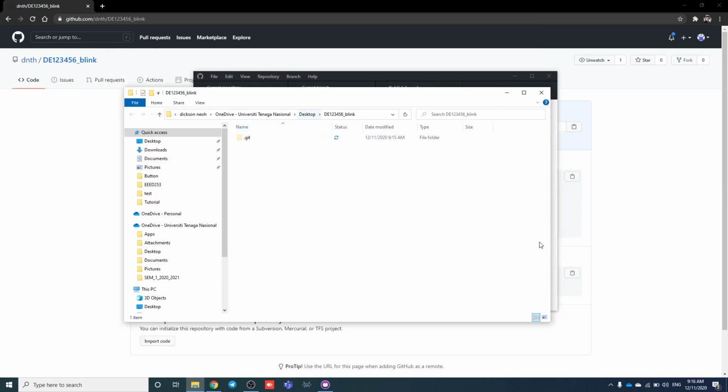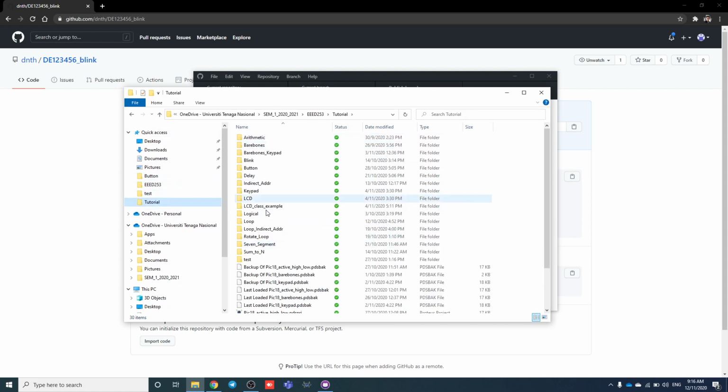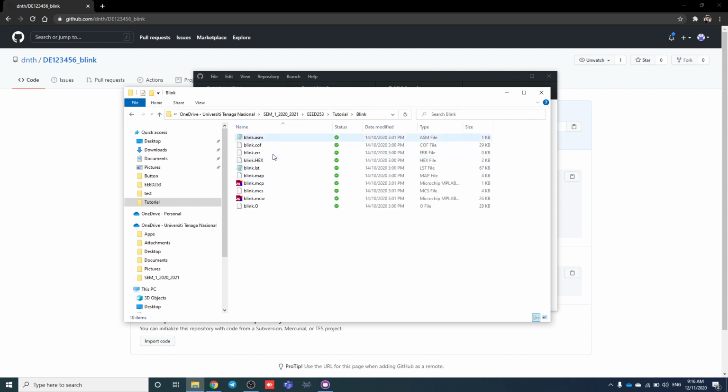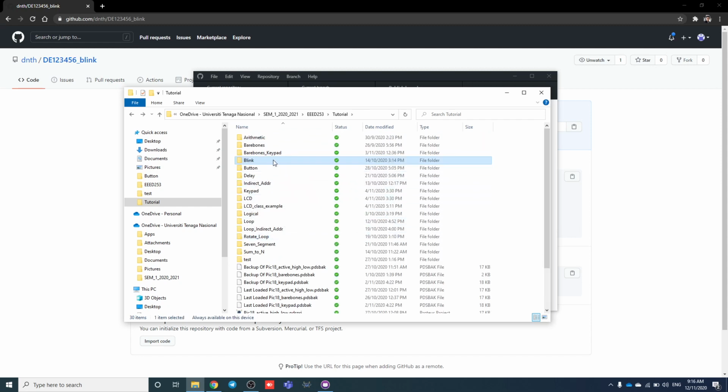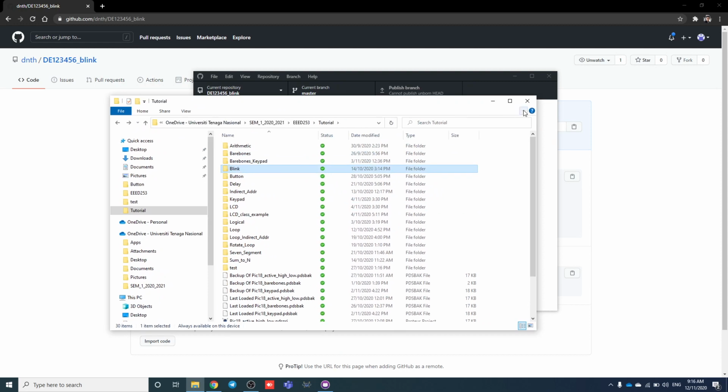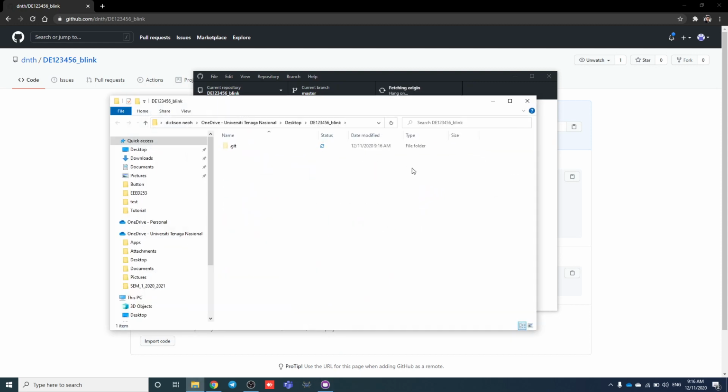Right now I am going to open the code that I have written. It's going to be here. This is my blink. I've written and compiled everything here. All my ASM codes are in here. I'm going to just copy this and put it into the file explorer, into here. So everything is in this blink folder now.